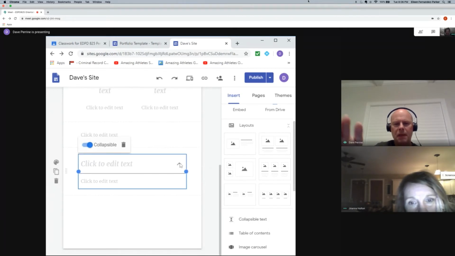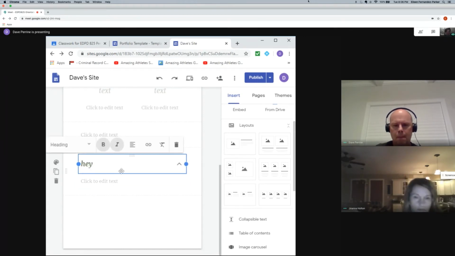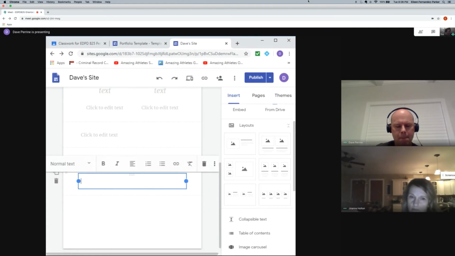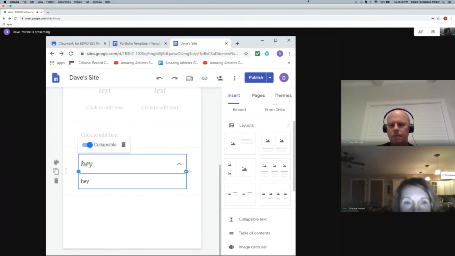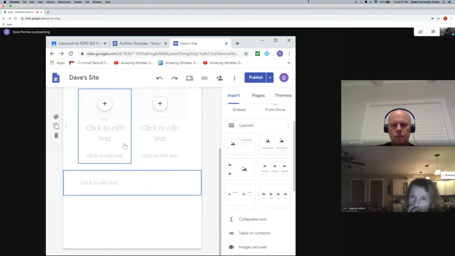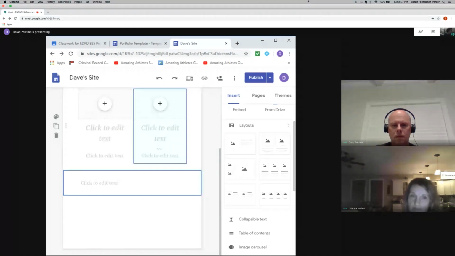That's where they can expand it. Yes, so if you type something in both of those boxes, the bottom box won't show unless they click on that arrow to make it show. So I could see you doing, like in math, if you were to do this, you could have the answers be in there. And the kids would challenge themselves to do the problem, and then they click on that to see the answer.